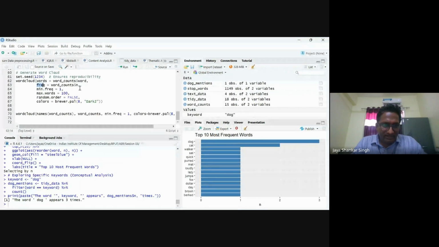For our image, we are saying the minimum frequency is 1, maximum words will be 100. So anything below frequency 1 will not be included in my word cloud, and the maximum words in my word cloud will be 100. That is what these two lines are saying. So suppose you want something above the frequency of 1, or 5, or 10, depending on how your data is. That is what you want here, and the maximum words.